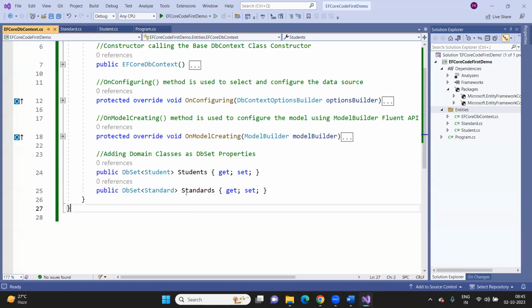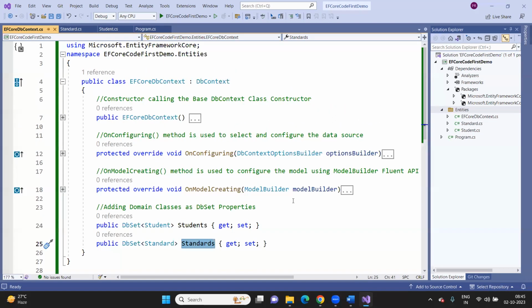Means in the database, it is going to create the table with this name standards, but this standards table which is going to be created in the database is mapped with this standard entity of our application. So using the standard entity, you can fetch the data, you can store the data, you can perform the CRUD operations. But whenever you are performing the CRUD operation and whenever the SQL statement is going to be generated, those statements are going to be operated on the standards database table. Clear, guys?